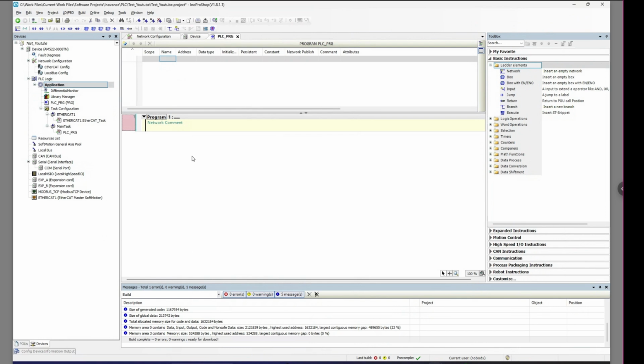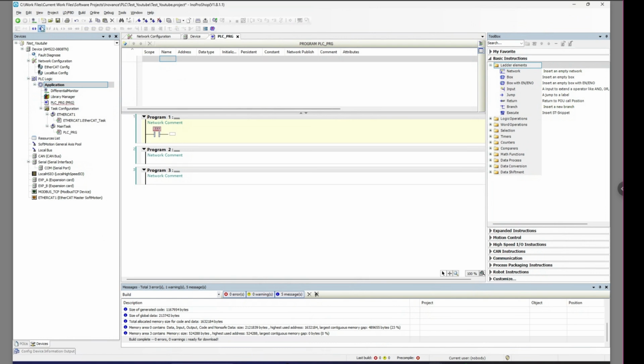If we wish to add new networks or rungs to our project, we can go to the top toolbar or go to the toolbox to the right. Really depends on what you wish. So I'm just going to throw in a couple of networks, and we can start adding contacts and coils to our heart's content, selecting the correct area for coils, etc.